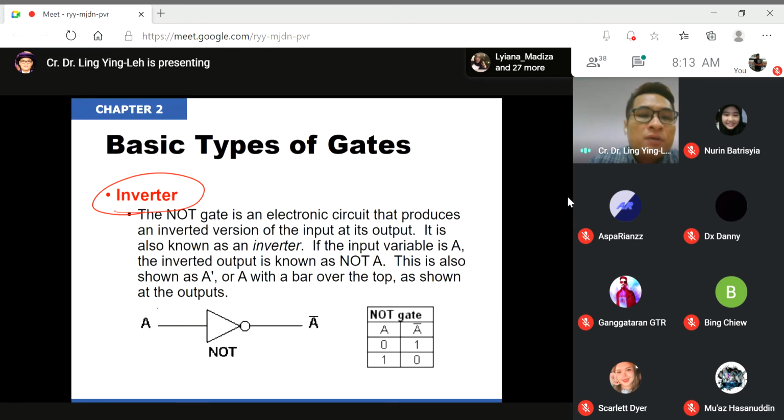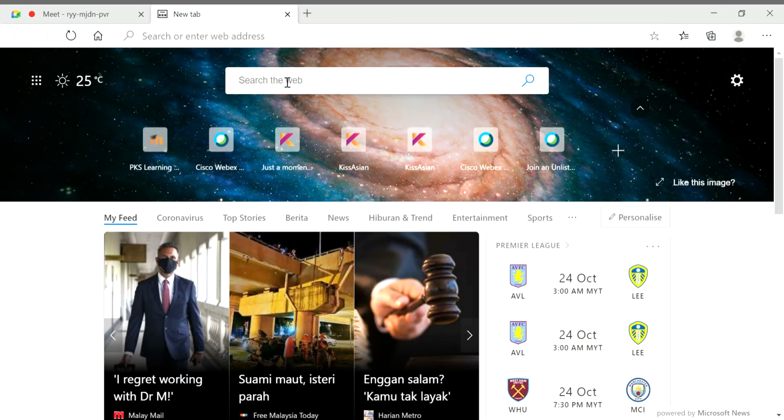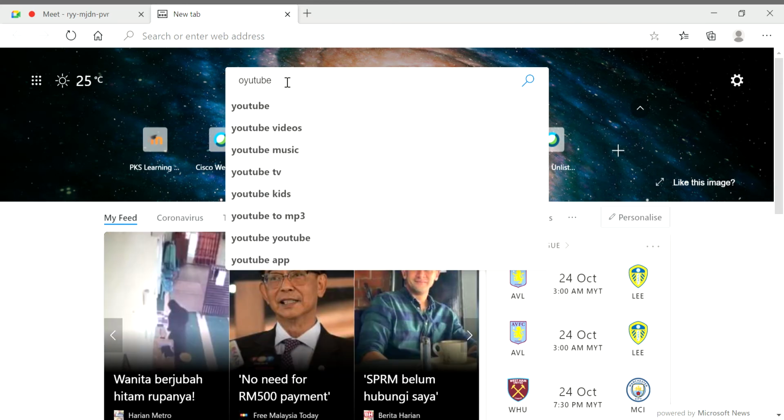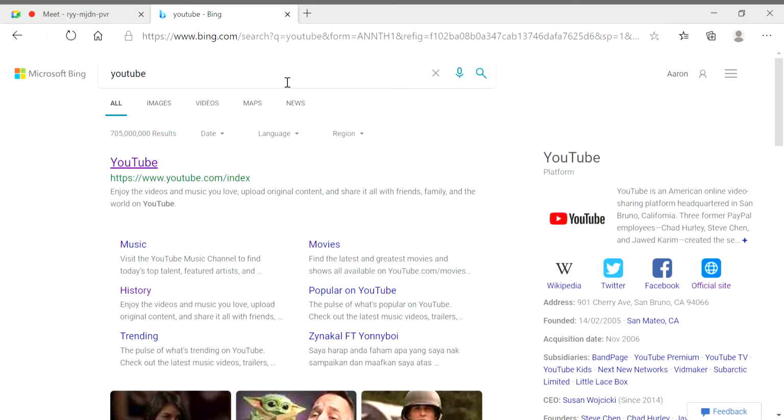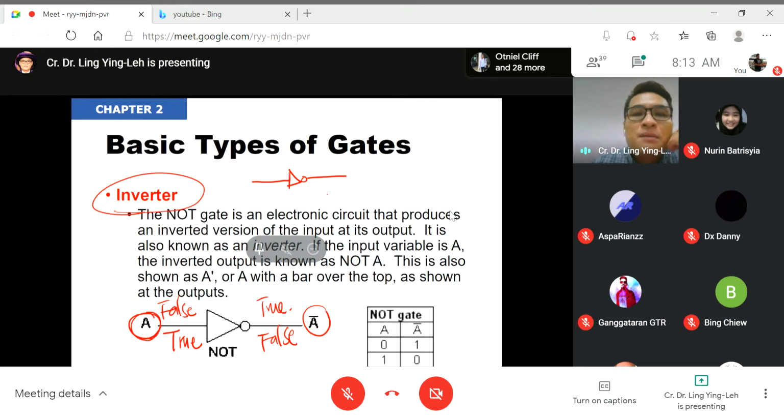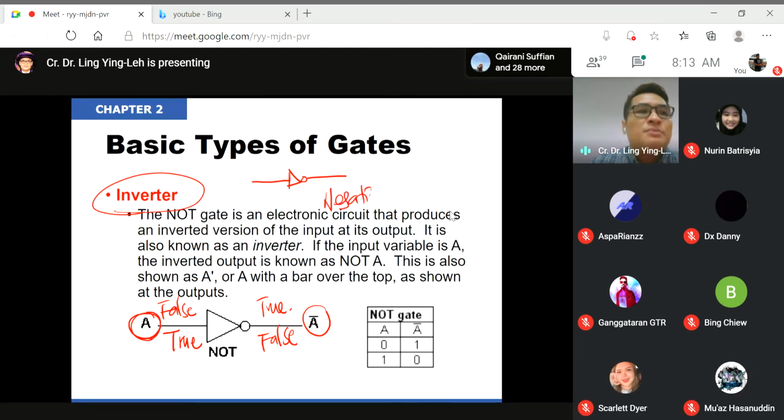For example, here, when you have one input A, this is the symbol for the inverter. This is the symbol for the inverter. Don't use the wrong one. Let's say your input is A, so it's going to produce the output, bar A. Meaning the input represents the true value. So after you use the inverter, you will produce the false value, or vice versa, if you use the false value here, then you will produce the true value. So it's like what? Like the negation that you studied in chapter number 1. Okay.